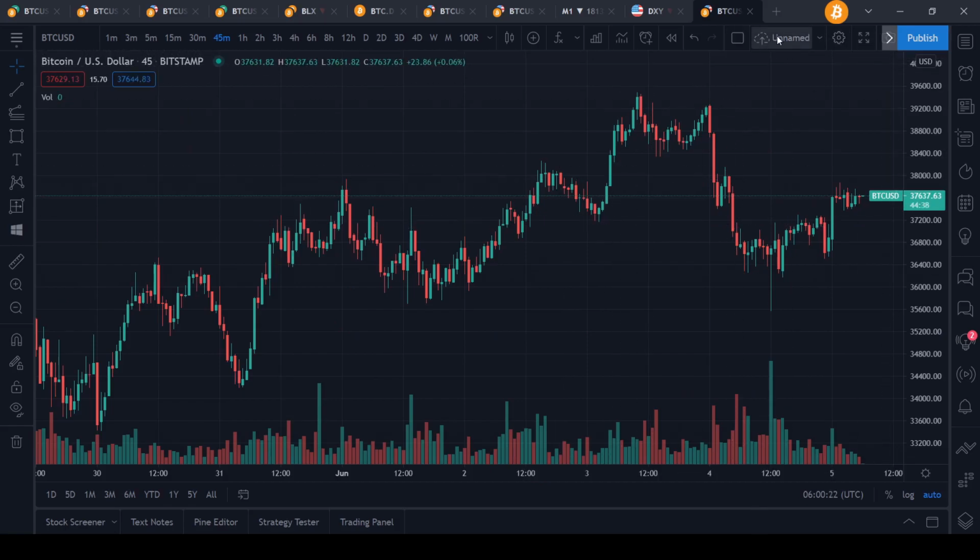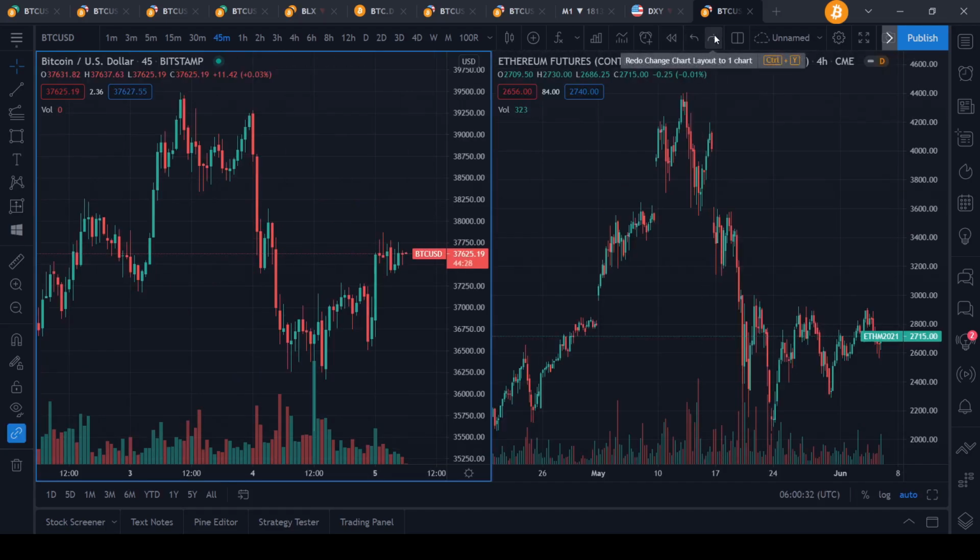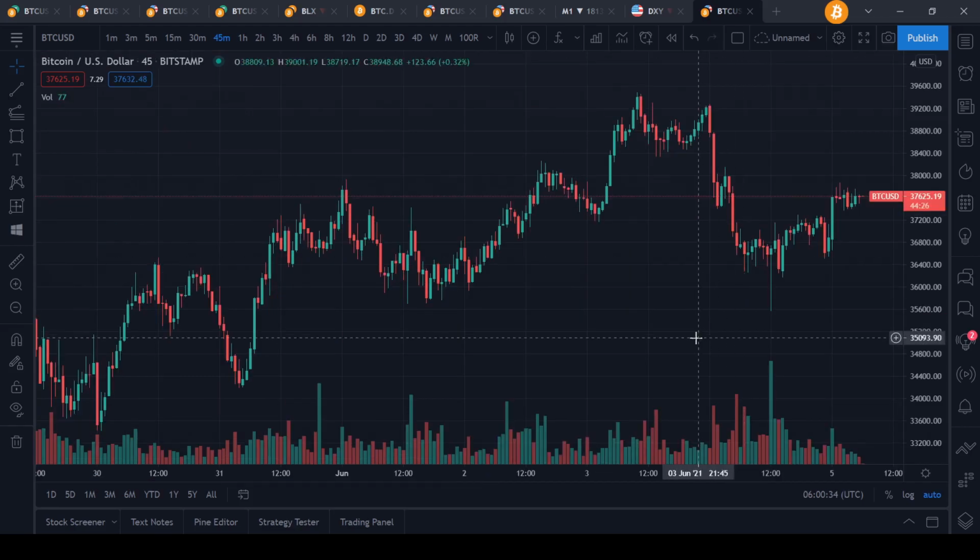And then you can save your layouts right here by just clicking the save button, and it'll just save. Very simple stuff. This is to undo changes, Control Z, right? If you want to do that, and then you could just click Control Y to redo the changes that you just undid. Very simple stuff.